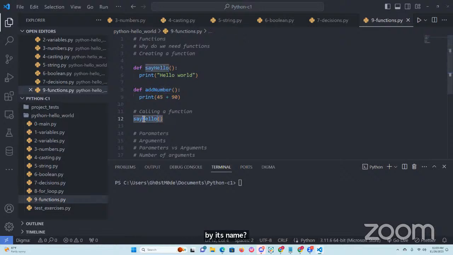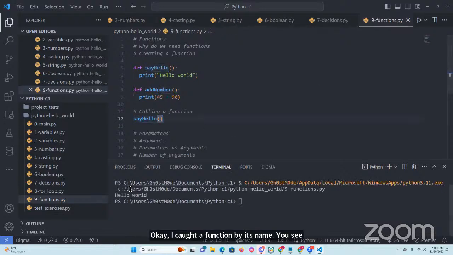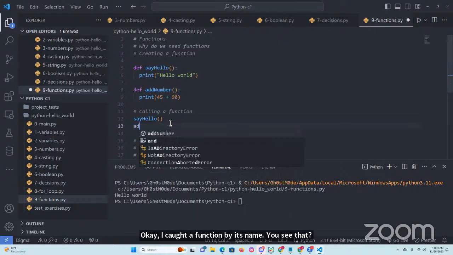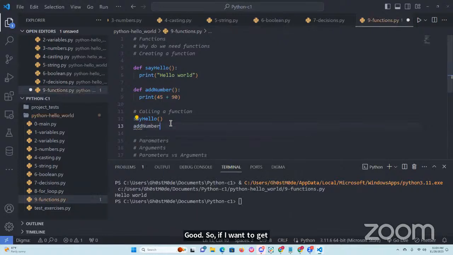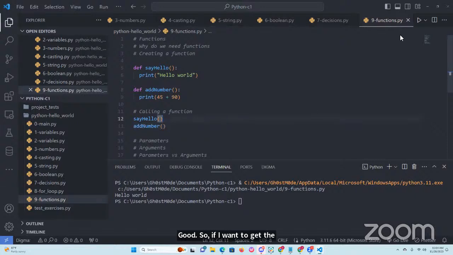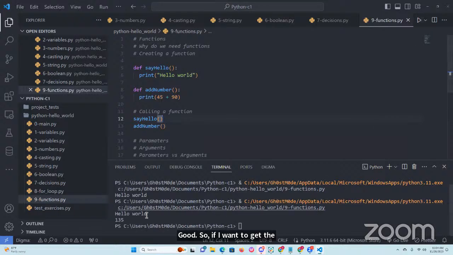So if I want to get the add numbers, that is adding these two numbers, then I have to call this function add numbers. Let's just leave that one there as well. So now I have called both functions. If I execute my script, I get hello world and then 135, which is adding these two numbers. Now, functions are not designed to have only one line of code.